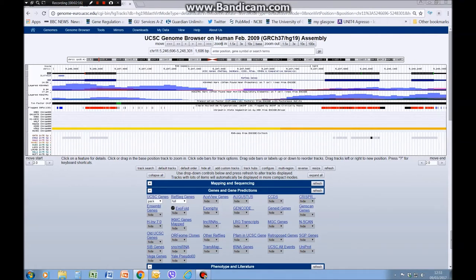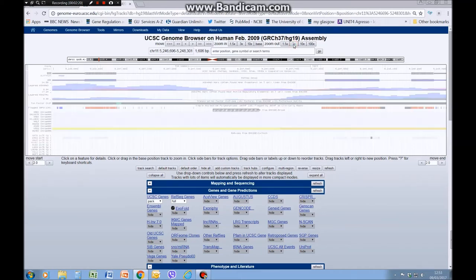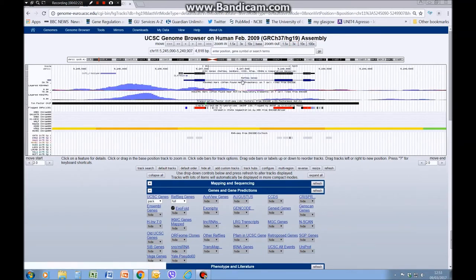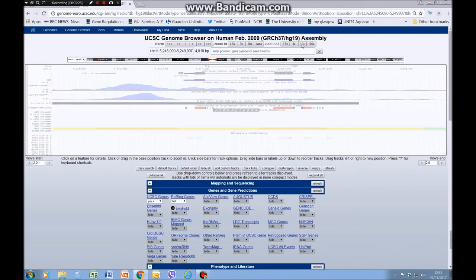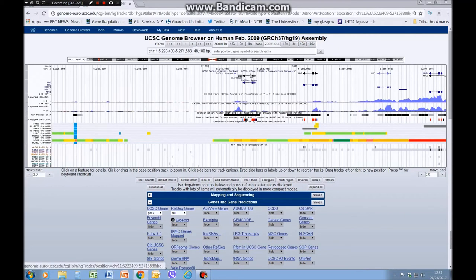You can zoom in or out with these buttons here. I'm going to zoom out threefold so we get a better view of this particular gene, so that's now easier to look at. And you can zoom out a lot further if you want, so now we can see the other genes that are nearby.